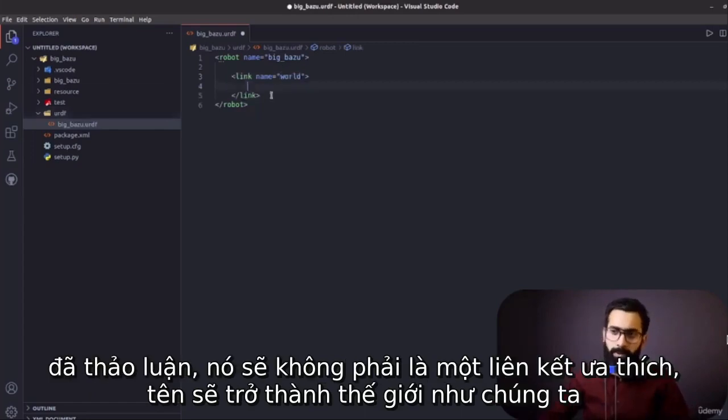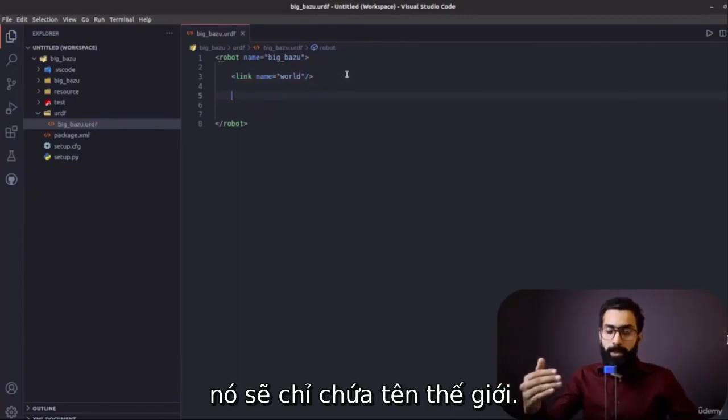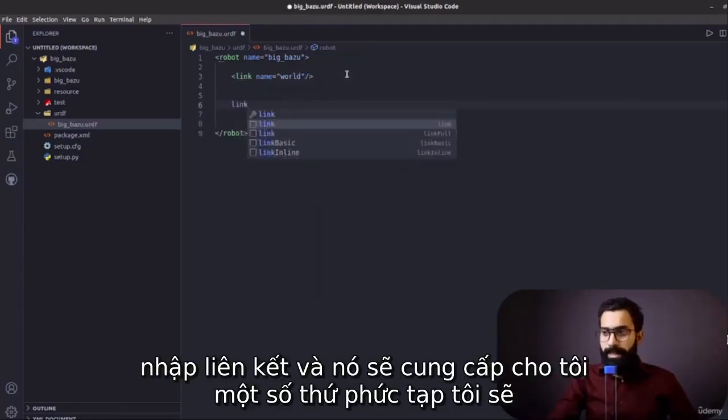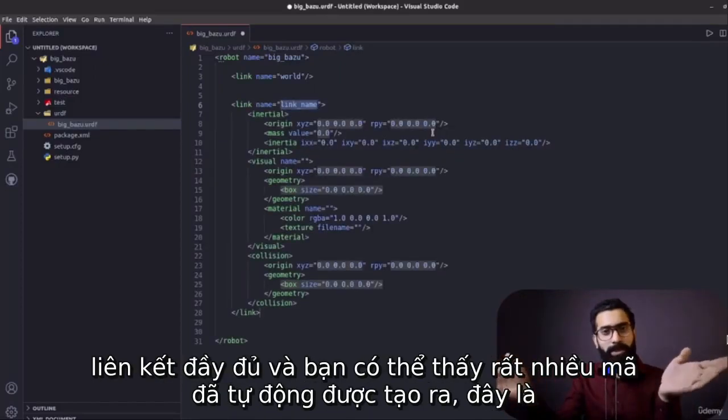As we discussed, it is not going to be a fancy link. It is just going to contain the world name. It is basically origin. Okay. From now on, things are going to get complicated because we are going to create some complex things. I'm going to type LINK, and it is going to provide me a lot of options. I'm going to select link full, and you can see a lot of code has automatically been produced.